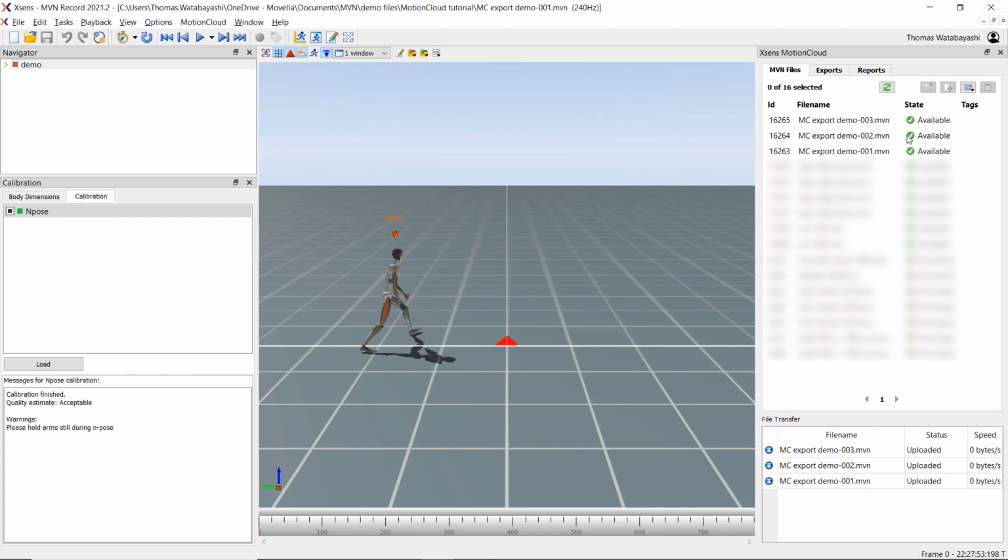If the state does not immediately update in the MotionCloud window, you may click this button here to refresh the list. To see the results of the HD processing, select the file and click on this folder icon here. This will download the file to a local directory, after which the file will open in MVN.